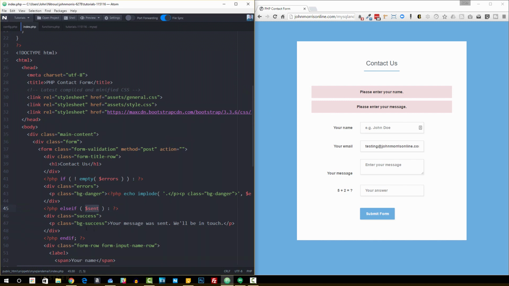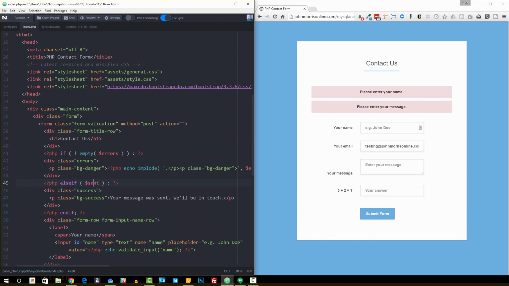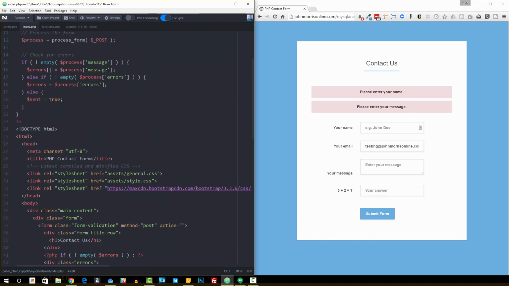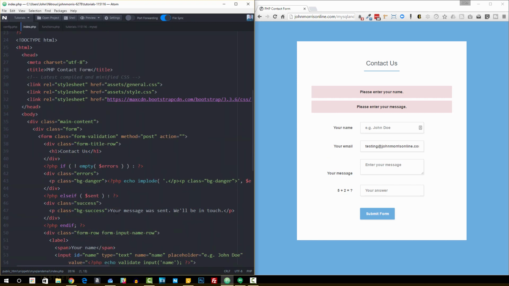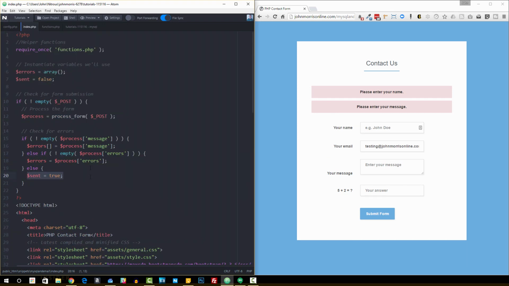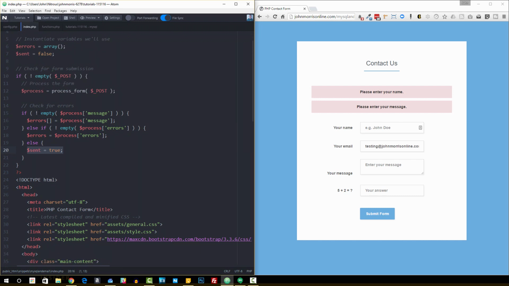So basically, if you're getting errors, it's going to show the errors. If everything went through and sent gets set to true, which you see right here, then we're going to process our message that says your message was sent. We'll be in touch. Okay, so that's what this does. We check to see if this process message element, so this is an array that gets sent back, exists. If it does, then we know that there was an error, because that's the only way that there would be a value in that message element.